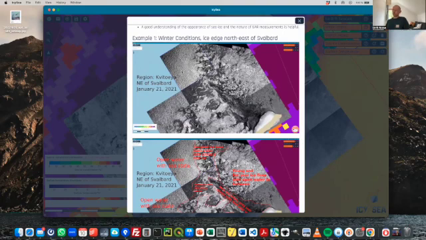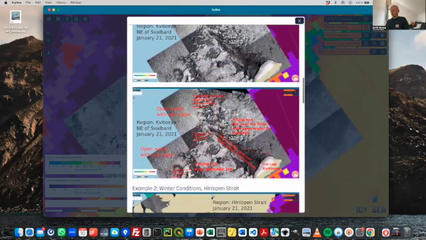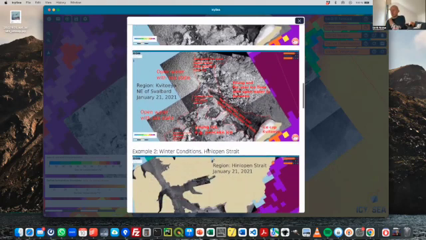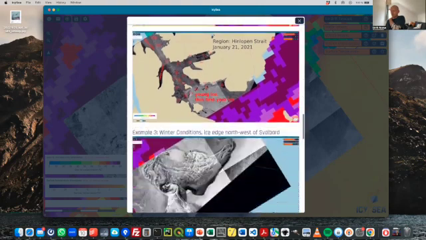picture here. So you have different ice types, and the explanation here tells you really what you see in those images, from young ice that has just formed, first-year ice, to older ice floes, for example, multi-year ice in some areas. This is really helpful.